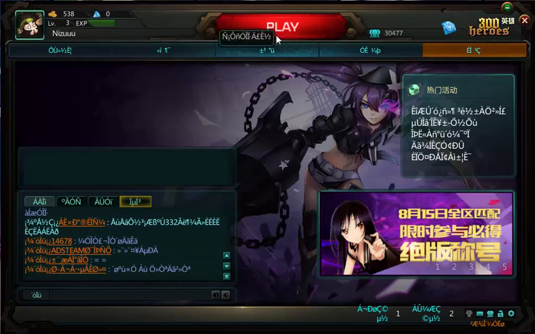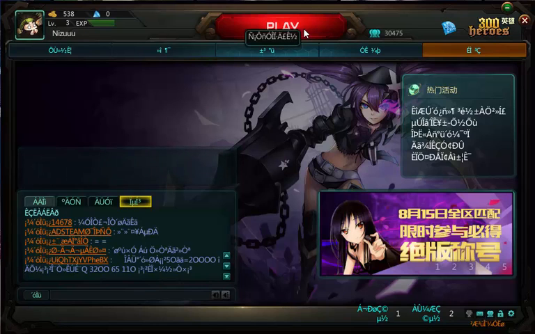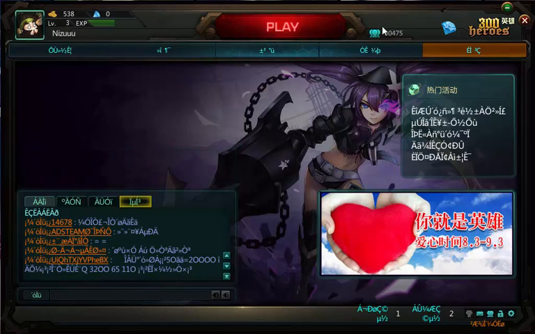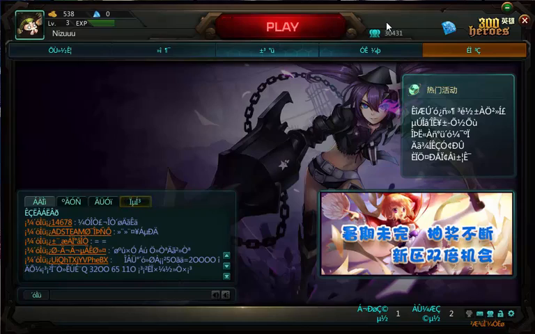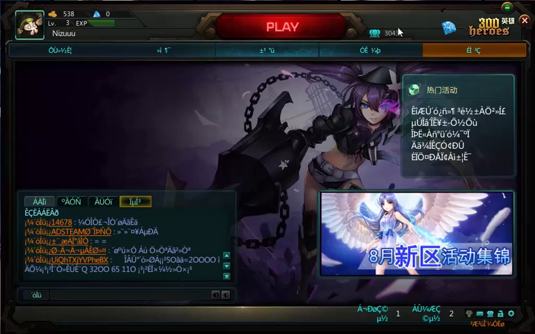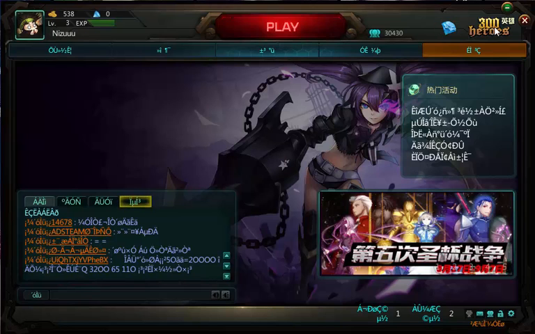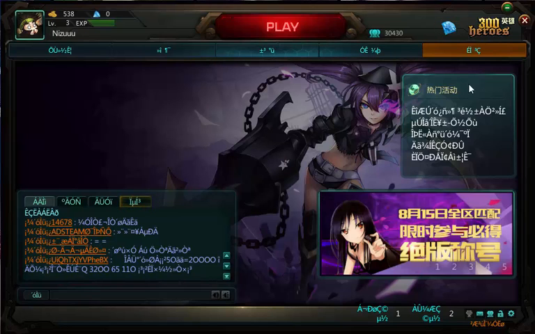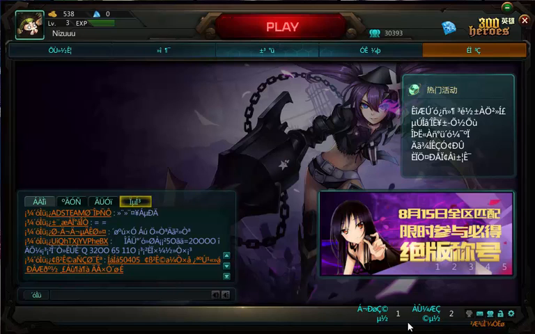We'll carry on. This is the play button, obviously, if you want to go into the game. Here is how many players are on the server right now, so 30,000. This game is quite popular. This link sends you to where you buy the gems, and this doesn't do anything. We go down to this bit here.